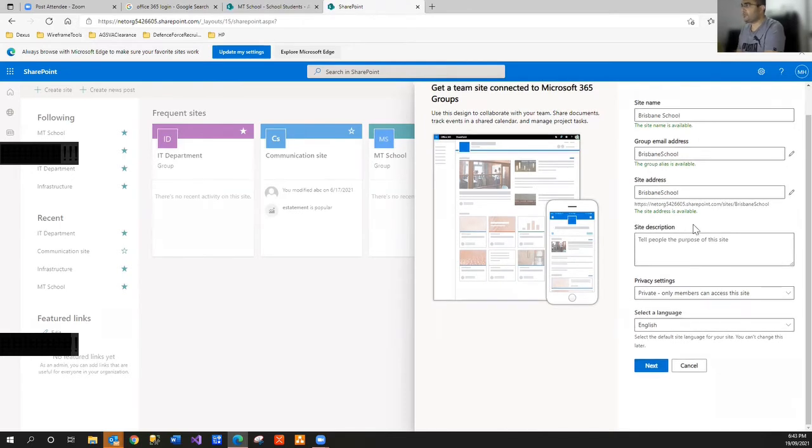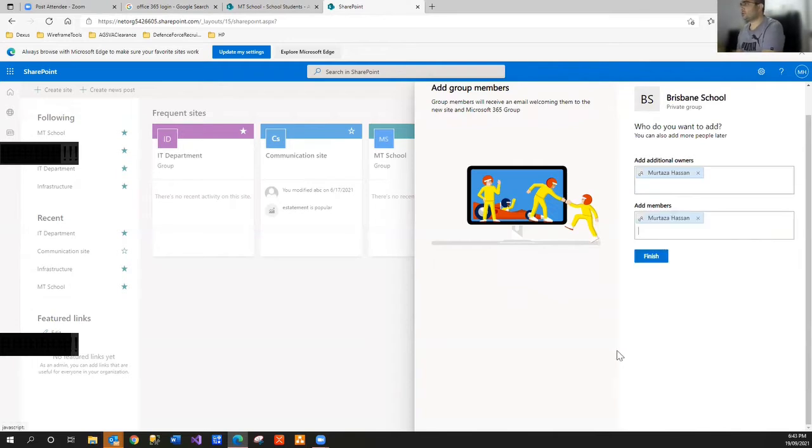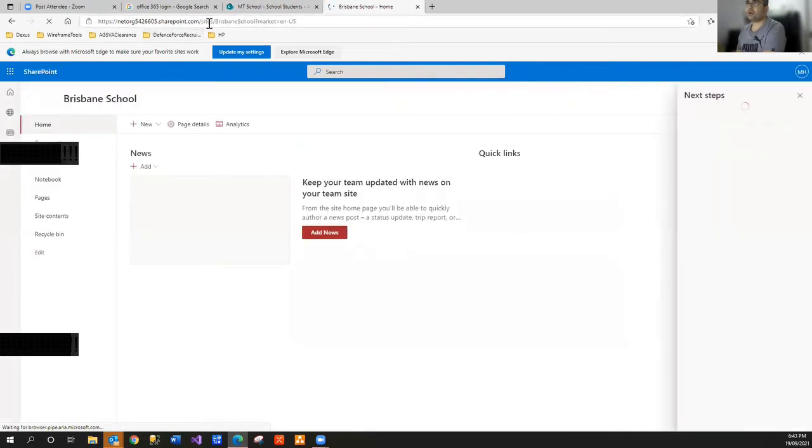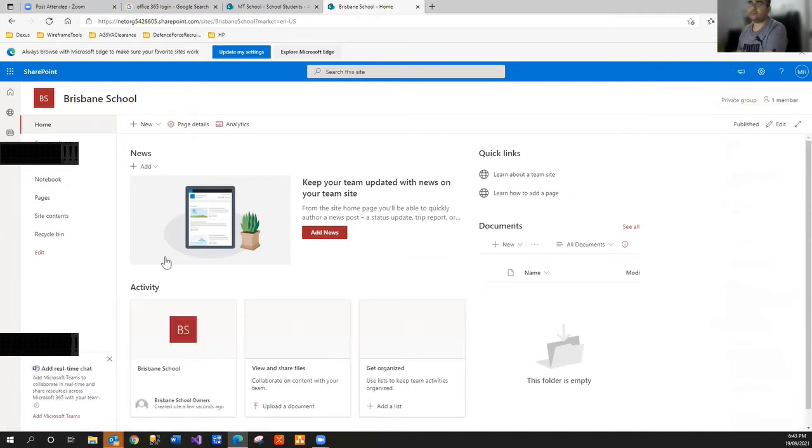Here are a bit of the settings we can do. Do we want this private, only members can view it, or public, anyone in the organization can view it? We want to set this to private, right? We click on next, and we add our owners. I'll add myself as an owner. We can add other people as owners as well, but I'll just add myself. All right, and we'll finish. Now if you look at the URL, there's a site called Brisbane School. So now we have our SharePoint site.